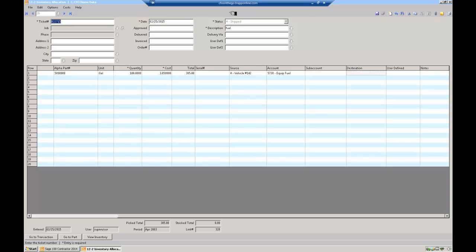and it assigns a ticket number. I just put a description in here, fuel, and the part number I set up for the diesel is by gallons. We're going to do 100 gallons coming off of his truck. It's $3.05, so $305. It's coming off of vehicle 142. That's the fuel truck, and the account for that is going to be 5730. That's what's going to show up in the equipment department as an expense.